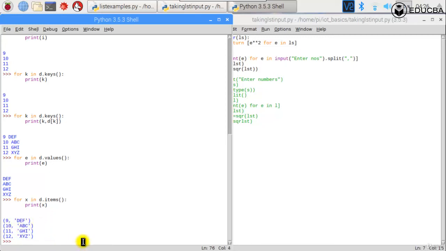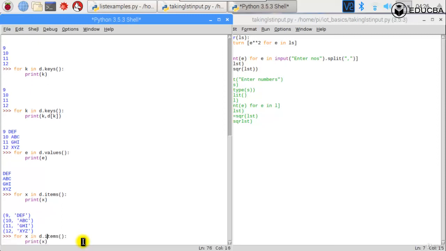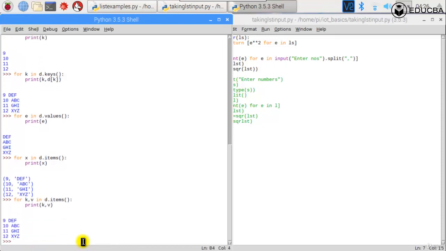So I can unpack them in the for itself. Instead of saying for X, now I'm sure that X is a tuple. So I should take them in key comma value. I can take them like that by unpacking them. And I can print the key comma value. Now I'm not printing a tuple, but I have my key in K and the value in V for every iteration. Is that clear?